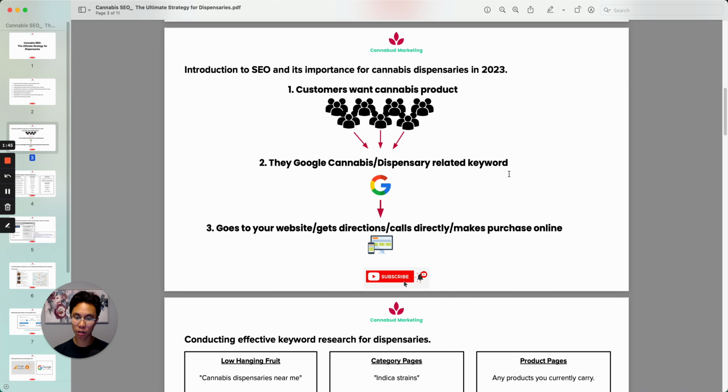Similarly to how if you want to go get something to eat, you type in food near me or restaurant near me, right? You're going to go ahead and figure out what you want to eat. And the likelihood that you're going to eat at the place that has good reviews is pretty high. So you really want to focus on this, not just in 2023, but forever, because this is one of the best strategies that you can use.